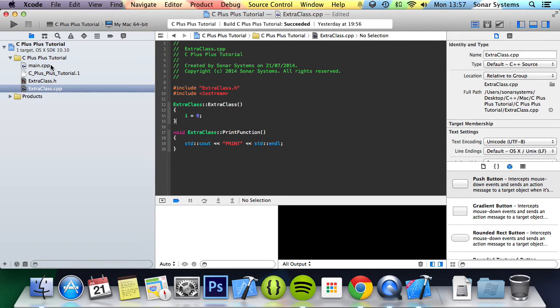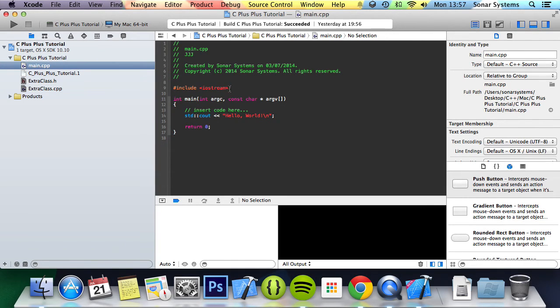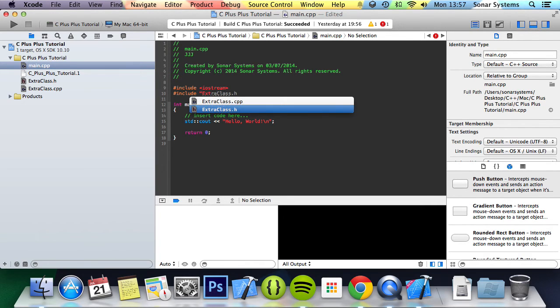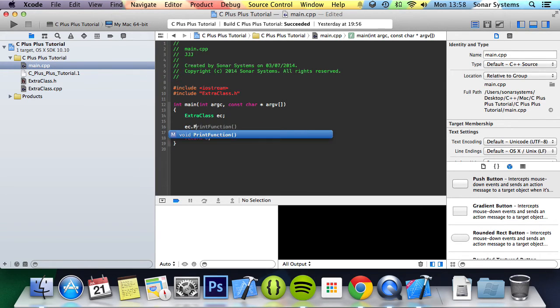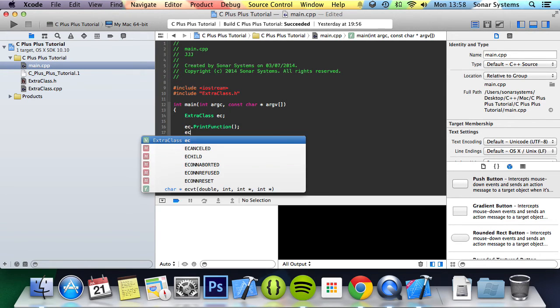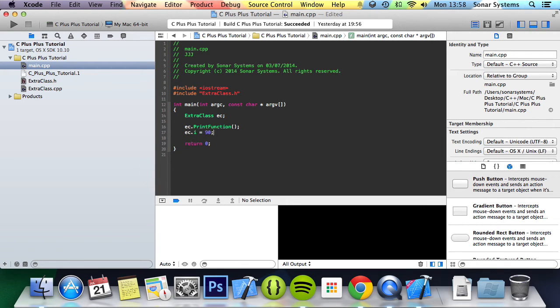So what we can do now is go to our main.cpp. Wherever we want to use this class, we just do #include, and then we do quotation marks again because we created the class and it's now a library file. And then we can just do ExtraClass.h. You don't need to include the cpp, you just do the header, which is great. And now in here, what we can do is just create an object. ExtraClass, we'll call it EC. We'll do EC.printFunction. We'll do EC.i equals 90.